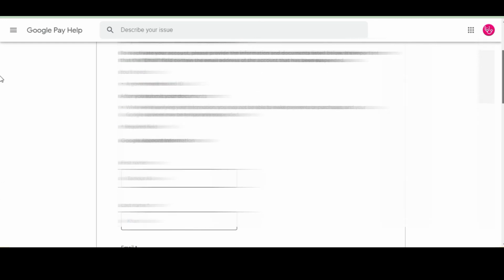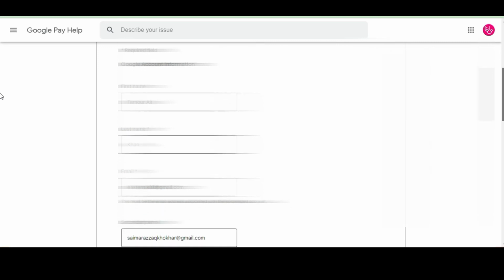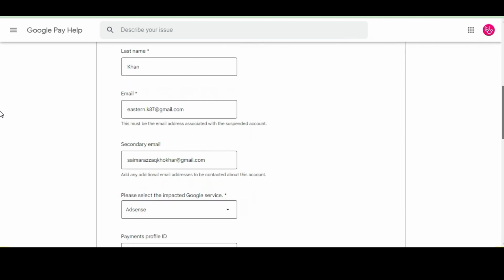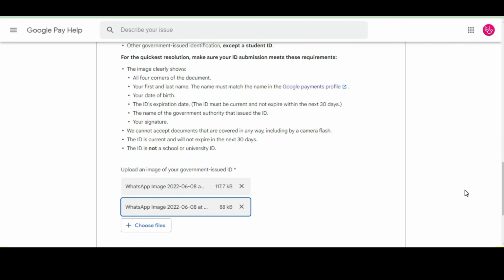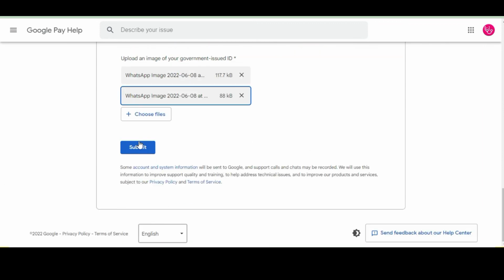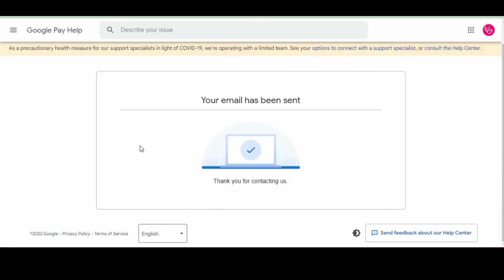And after doing all these necessary steps, simply submit your info. And after submitting this info properly, hopefully in 1 or 2 days you can get an email response from Google Play Support, and definitely you will be able to solve your problem.